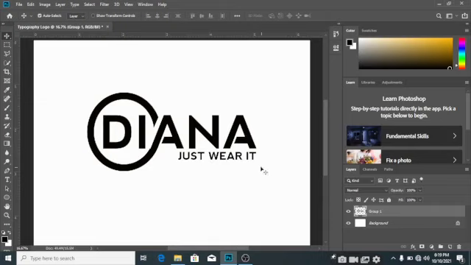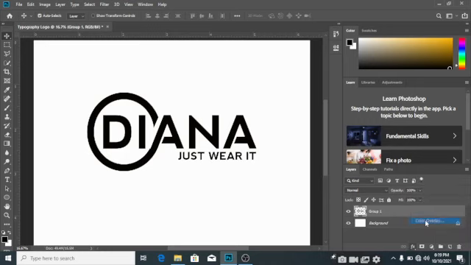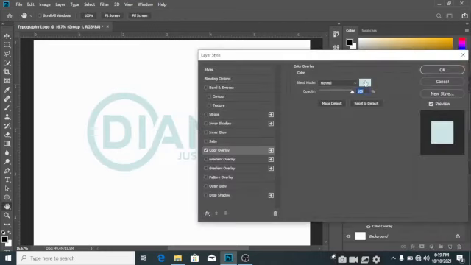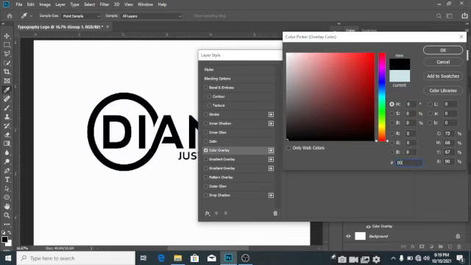The next thing to do now is to come over to the FX mode, FX, and click on color overlay. Now come over to this side, this box here, click on it, and let's choose the color we want to use for this. The color code I'll be using for this particular color is 004354. So this is the color code I want to use. Then click on OK.